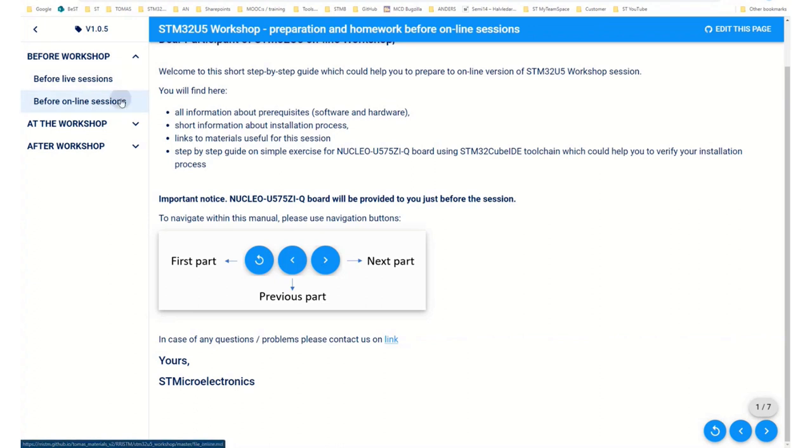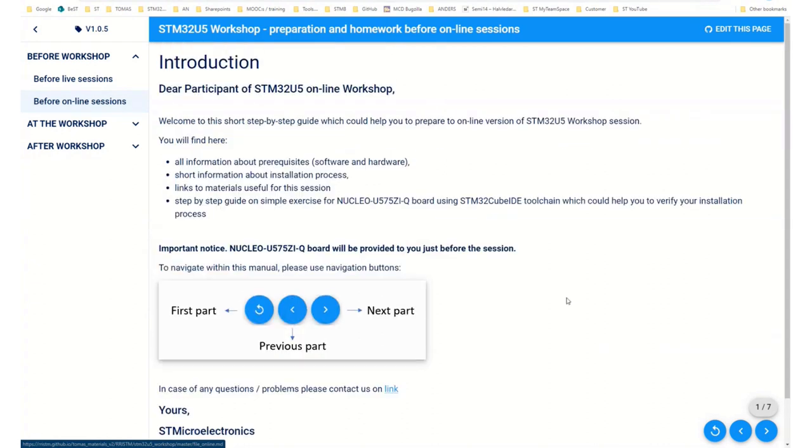Now, before the workshops, we have this before the online sessions. So if you click on that one, you come to this page here that shows the introduction, a little bit short about how this tool is working, how you can navigate with these arrows down here. So you can easily navigate here. I think it's quite obvious how it works. So let's go here now.